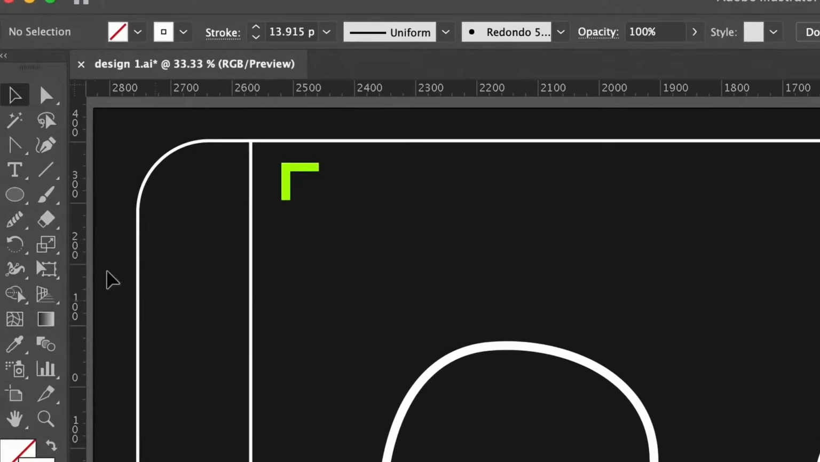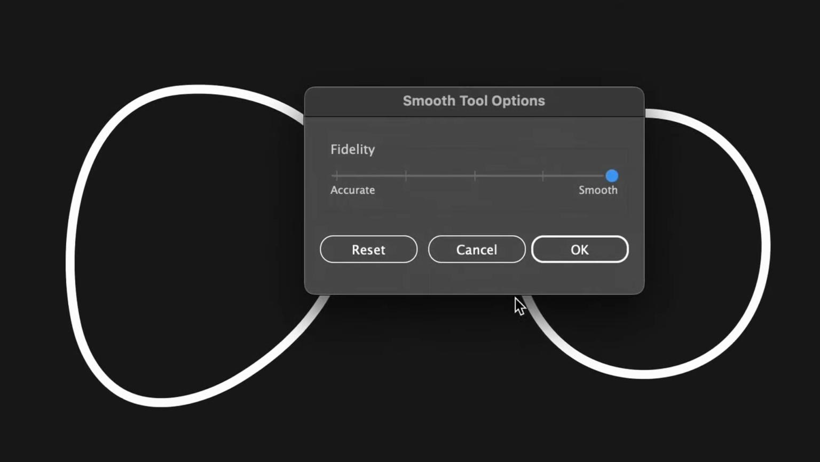Every situation is different though, of course. It's just nice to know the smooth tool functions differently if you click your paths as opposed to drawing on them. And of course, also we can come over to the tool presets, double clicking right here.